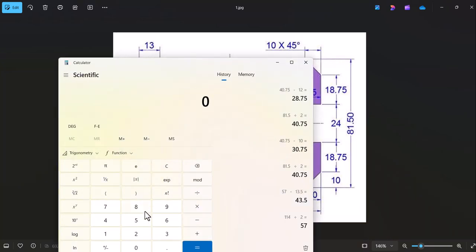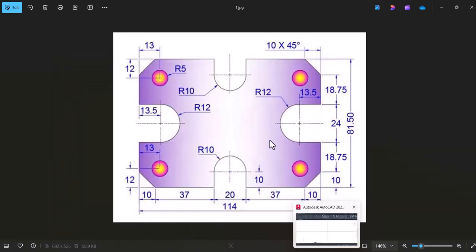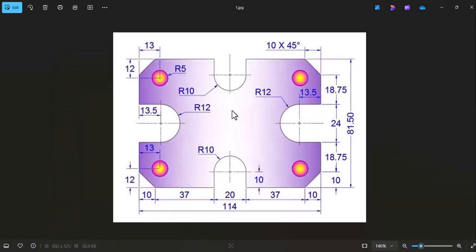So for my calculation, I will have 114 divided by 2 minus 13.5. So now let's try and do that. 114 divided by 2 minus 13.5. So 43.5. I need a distance of 43.5, the distance between this vertical construction line and the one to the right. The same goes to the left, 43.5.